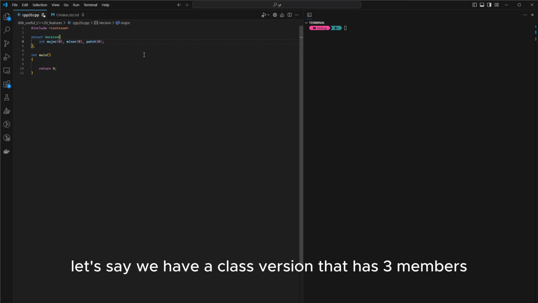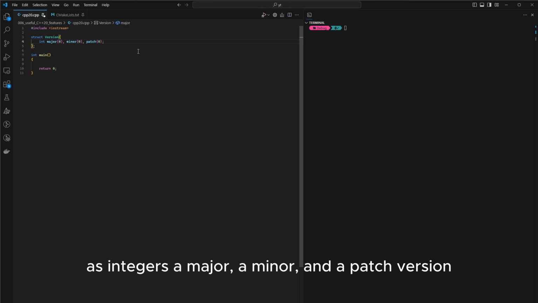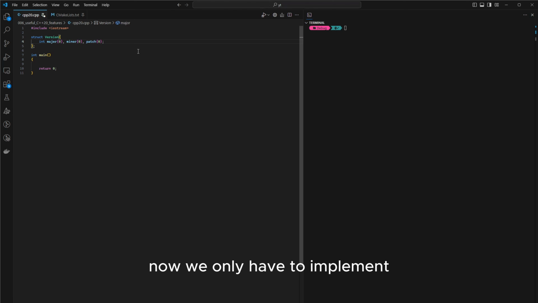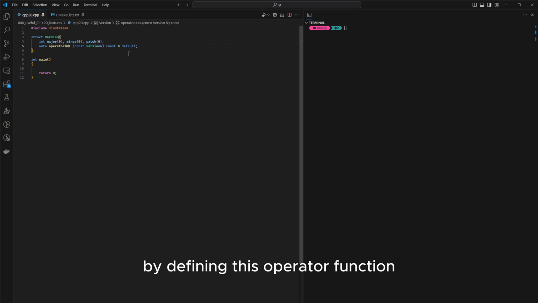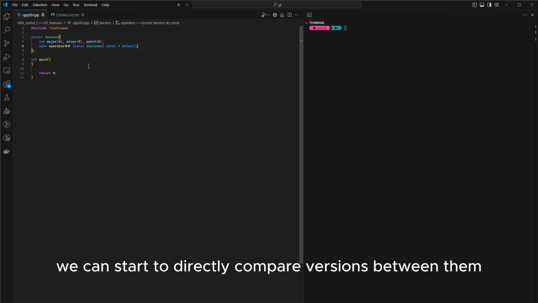Let's say we have a class Version that has 3 members as integers: a major, a minor, and a patch version. Now we only have to implement the spaceship operator for this class to automatically generate all the comparison functions that we need. By defining this operator function, we are now able to use all comparison operators. As such, we can start to directly compare versions between them.